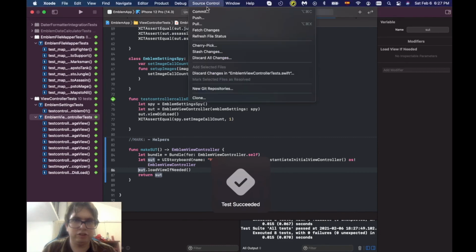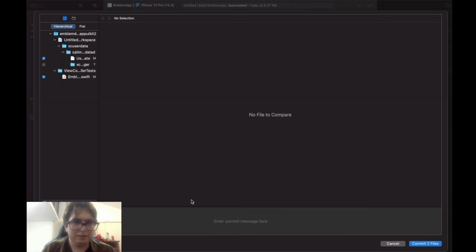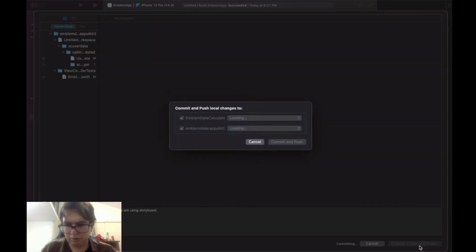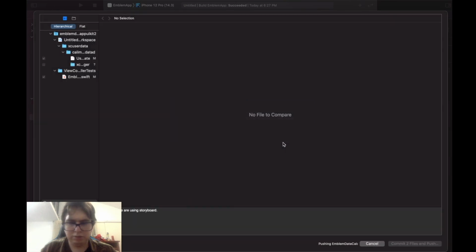Okay, so I'm going to commit this and say refactor make SUT a function to make it clear that we are using storyboard. Okay, push to remotes, commit one file and push, commit and push.